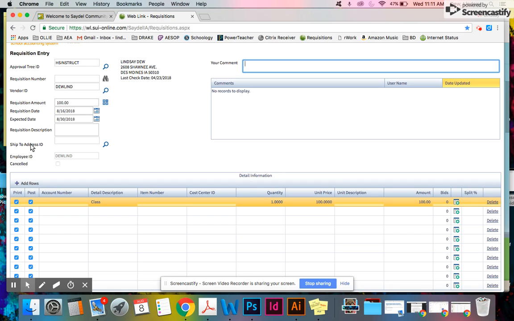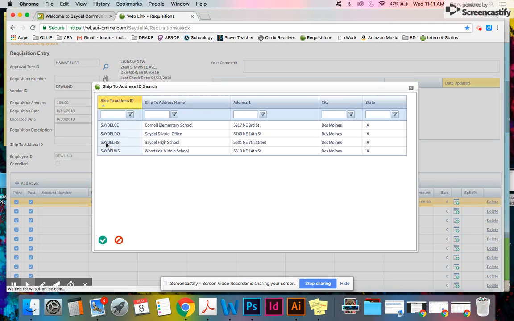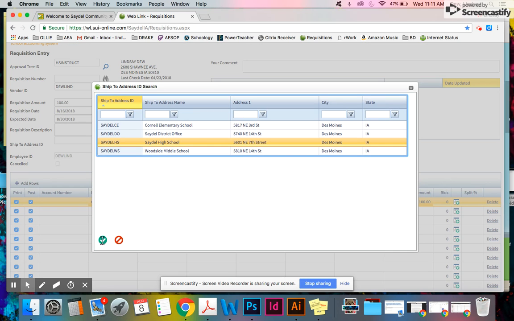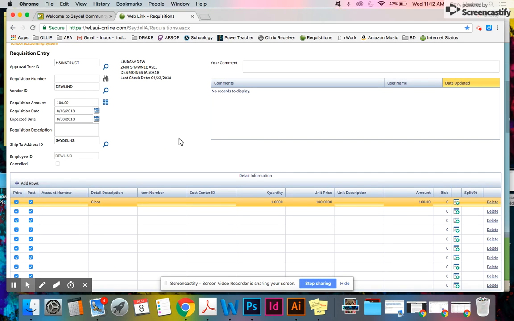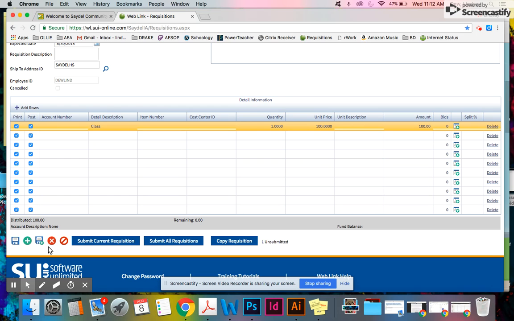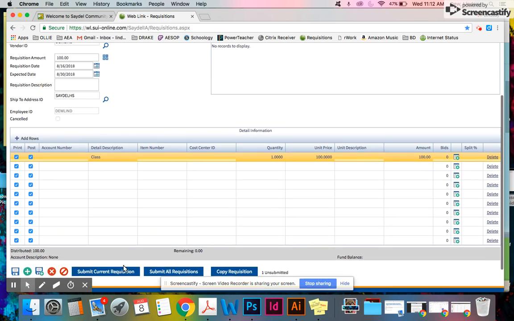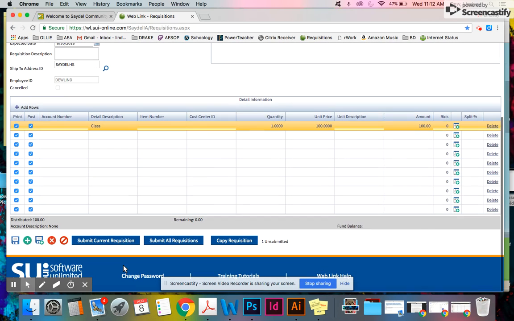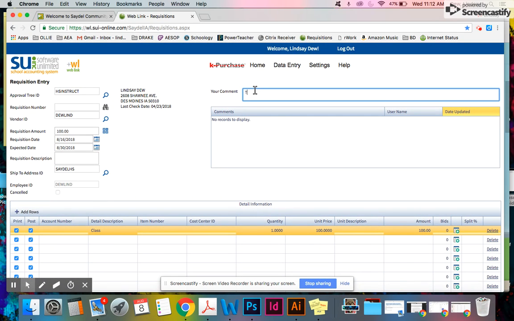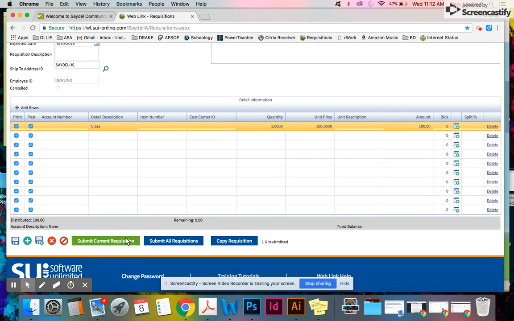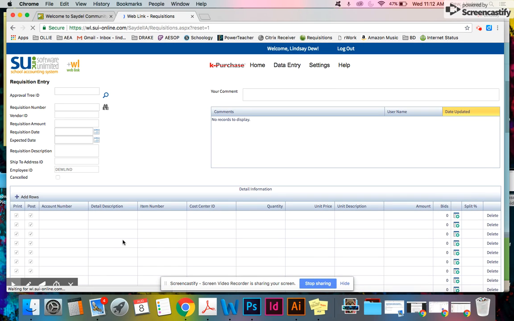You also want to do where you want this shipped to. So for instance, if you want it sent to yourself at the high school, then you can go ahead and click that, okay? Then from there, you can just do submit current requisition. I'm just going to put test, please delete, so that you can actually see what it will look like. So I'm going to go ahead and submit that. All right. So yay, perfect.